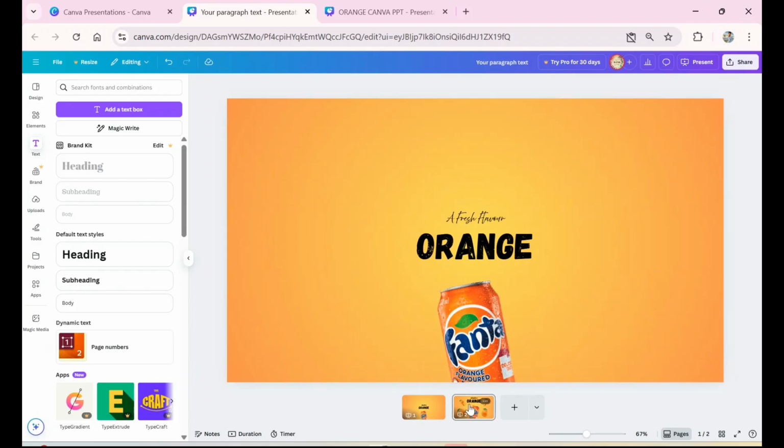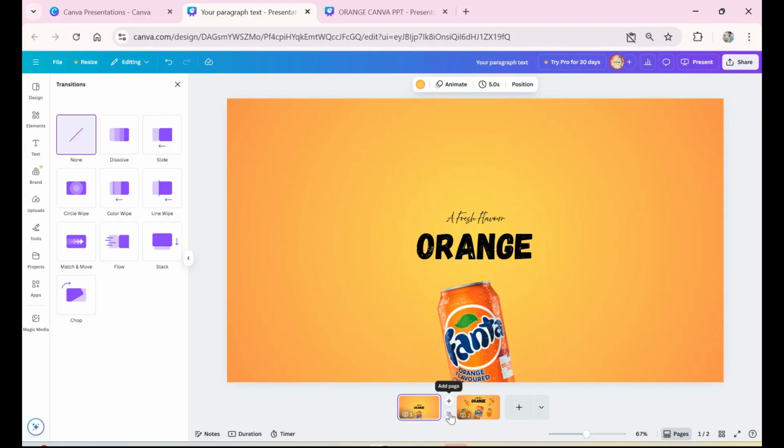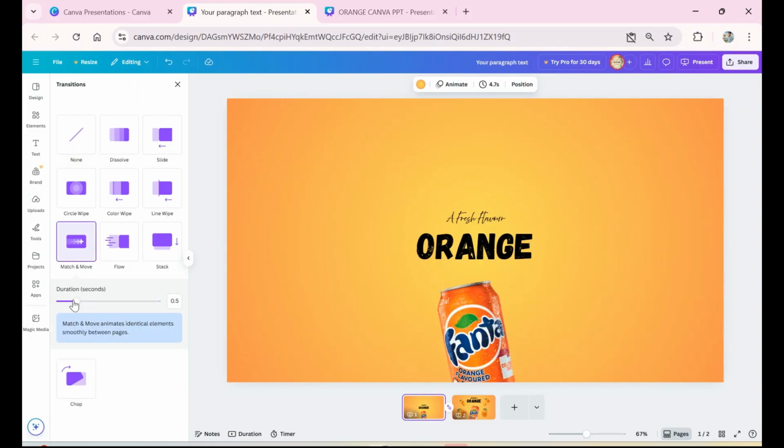Now we have completed two slides like this, and in between, when we go here in this one, we have an option of add transition. So I'll just click on the plus icon over there, and it is very important that here we choose this match and move transition with a speed of 1 second or more. It will look quite amazing if we increase the duration to 1 or more than 1 second.